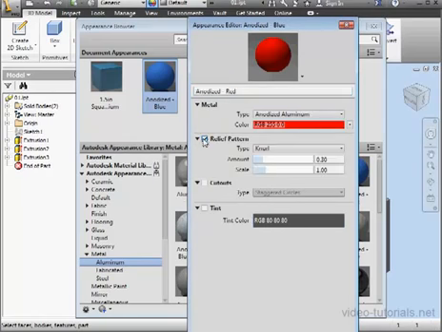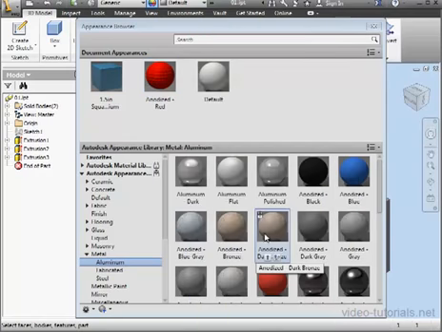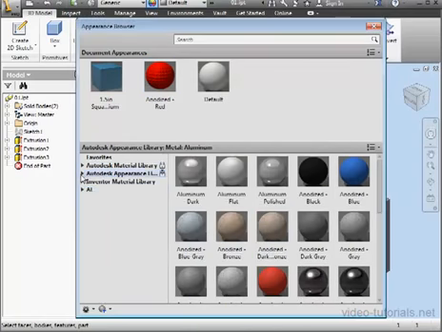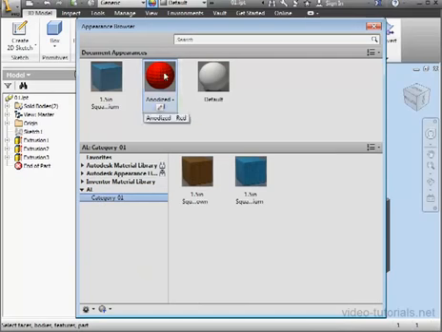I'm going to apply a relief pattern. Check this checkbox. Knurl is selected. We can adjust the amount and the scale of the pattern by dragging the slider. After we're finished, click OK. Let's go back to the library. We'll drag the appearance into Category 1.